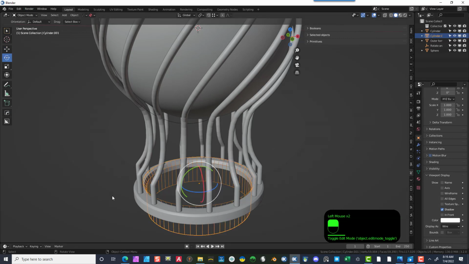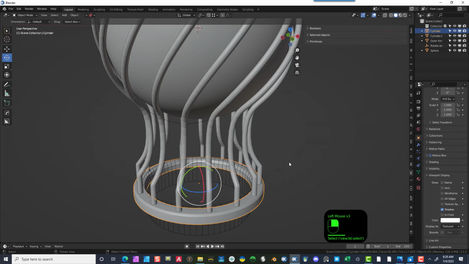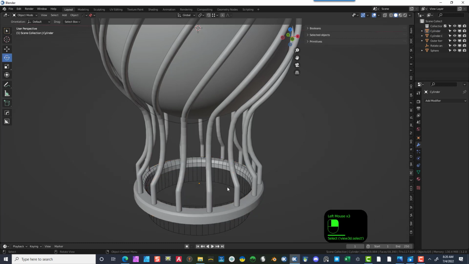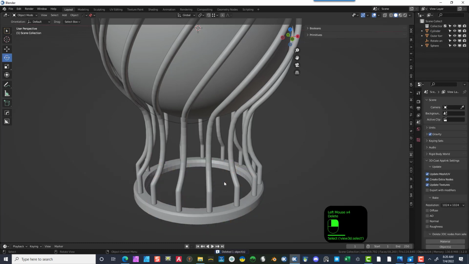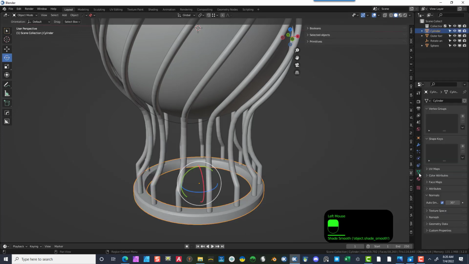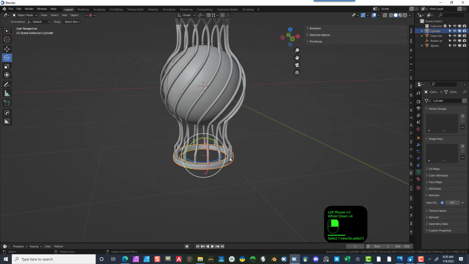Okay, object mode. So what you can do now is go back to the modifiers and just apply. Now you can go back in here and just delete this thing. You don't need it no more. So you may also shade smooth this. Again, hit the triangle, make sure it's on smooth. Alright, so that's that.